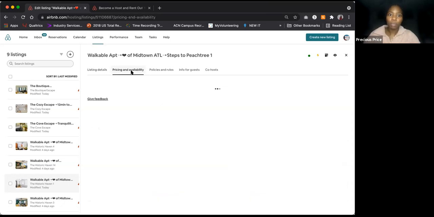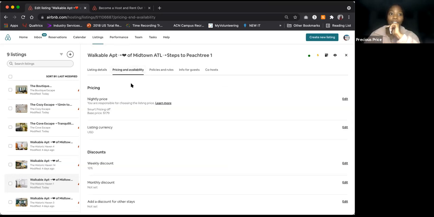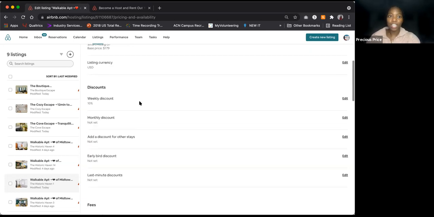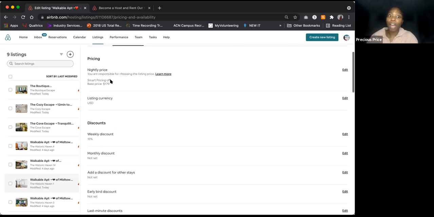Now, pricing and availability is another one of our high-level ones. And I believe I have about 15 minutes, so I think we can get through this in the next 10, 15 minutes. We saw nightly price, but in those initial settings, they never asked us about any discounts, monthly discounts, weekly discounts, what have you. So when we're thinking about our pricing strategies, we have smart pricing off and we have that base price, of course.